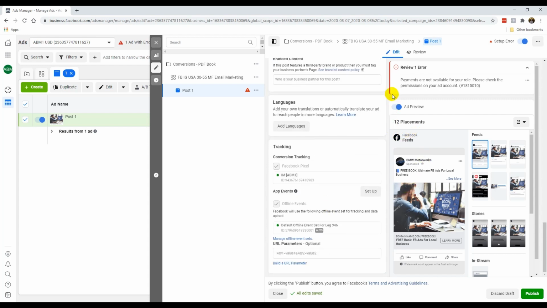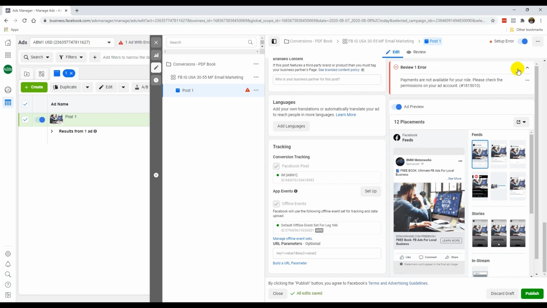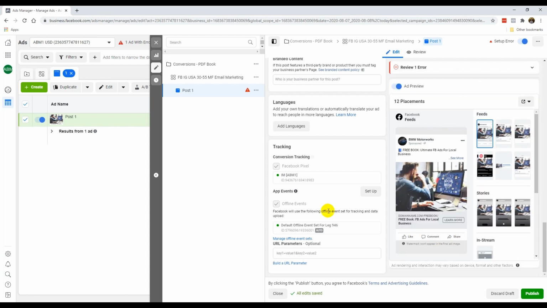That's it. Just ignore this error up here. This is just a test account. By right, you shouldn't be seeing this, but I just want you to know that this is how to set up and create your ad on Facebook. And this is the third and final step. Once we're done, we're just going to click publish.